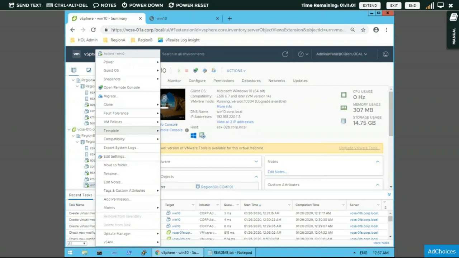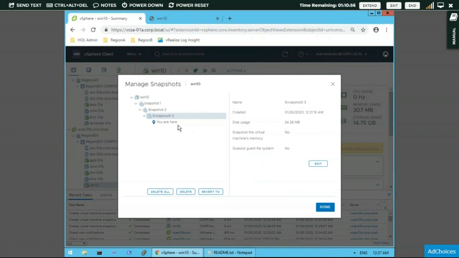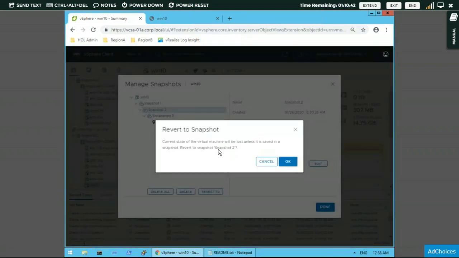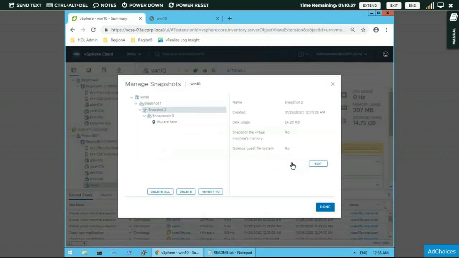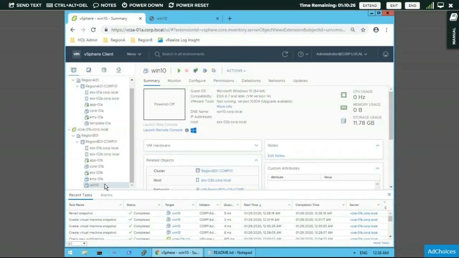I will right click on the Win10, go to snapshots, manage snapshots. I will select where I want to revert to. So I want to place my marker from here to here, so I will select snapshot 2. Then there is this option called revert to. Select revert to. It will warn that the current state of the virtual machine will be lost. Click OK. And now you see the marker has been moved. Press done. Your virtual machine might be powered off, so power it up.